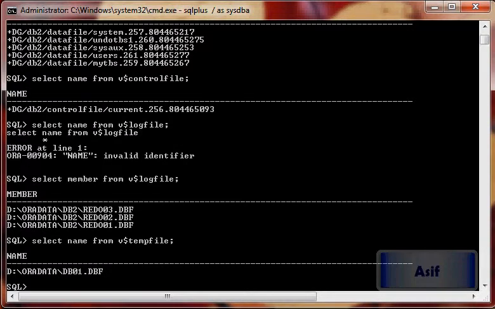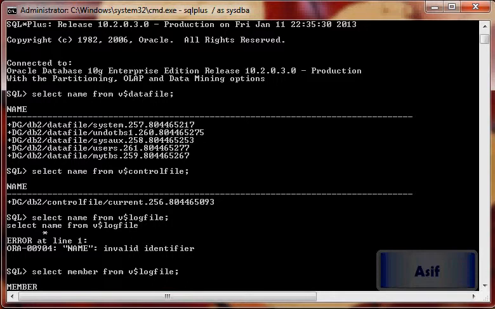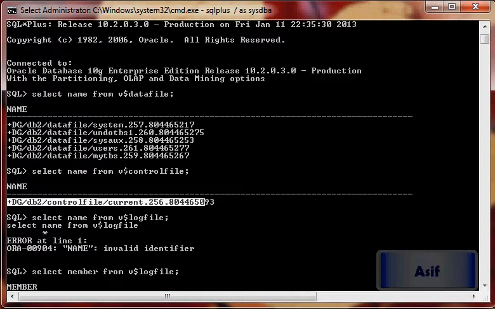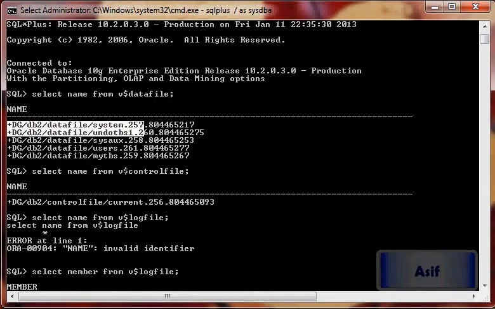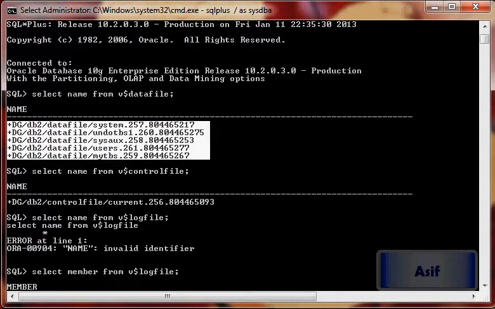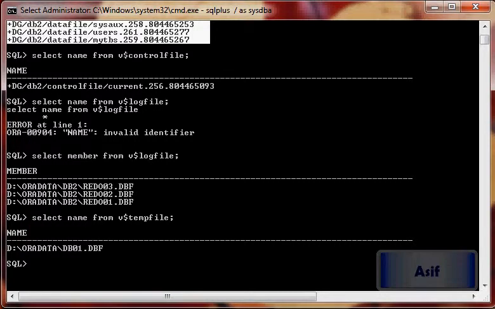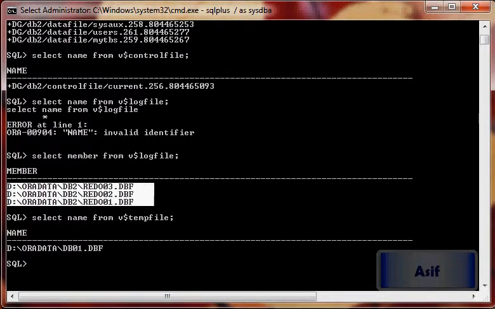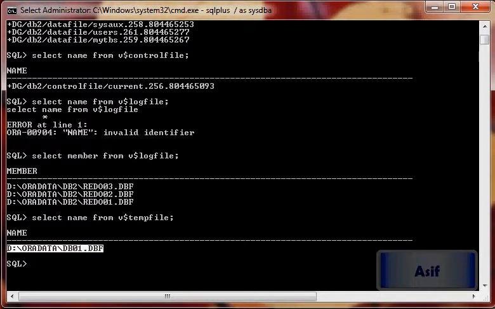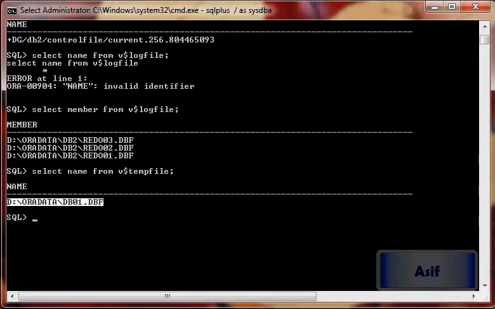So you can see we have converted our control file to ASM. We have converted our data files to ASM, and then we need to convert our redo log files and temporary files to ASM. So we are in next part of this tutorial, I am going to do it.